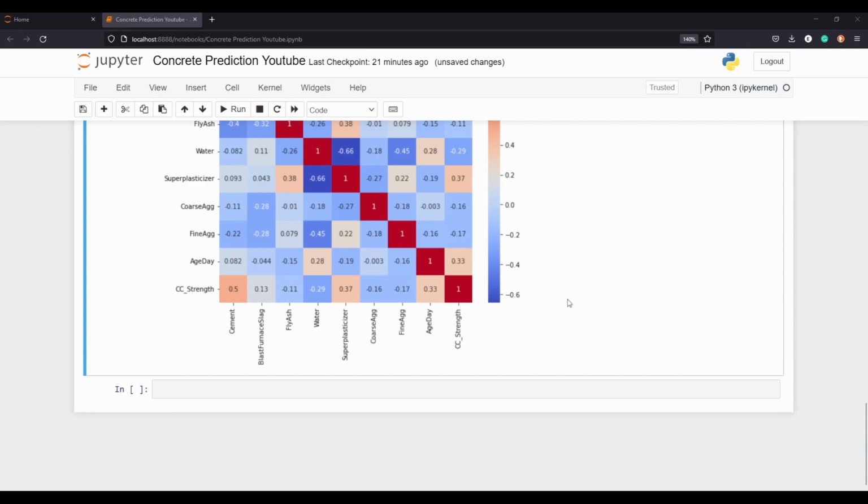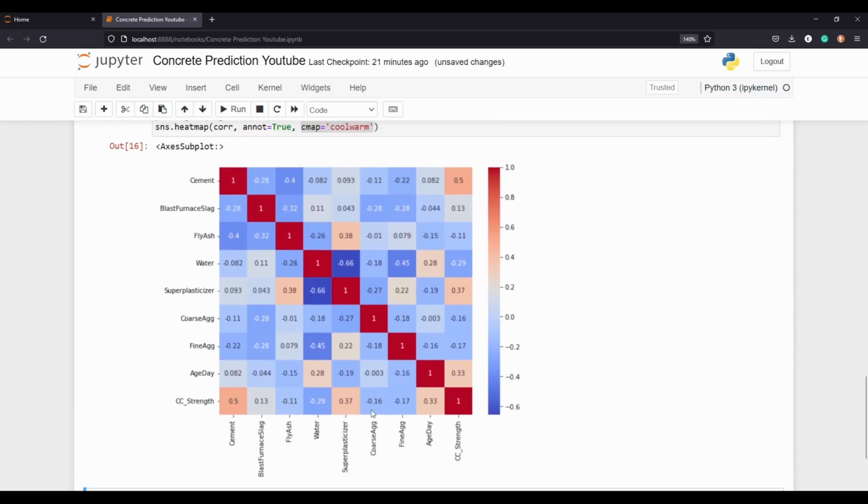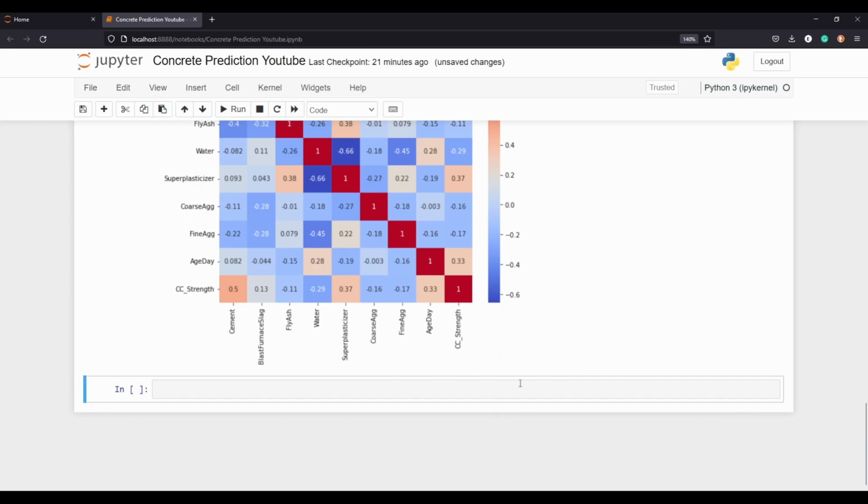I think that just about does it for our exploratory data analysis. We have an idea what correlates to positive or stronger compression strengths and what doesn't. It's the cement, superplasticizer, and age in days. We know that superplasticizer and water create a negative correlation to it. Let's go ahead and move on and start training our data and preprocessing it.